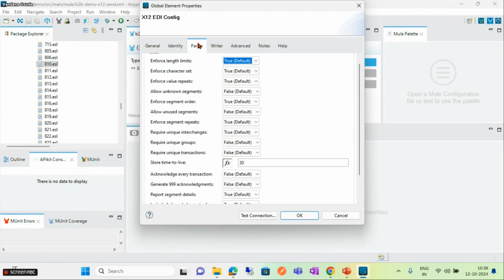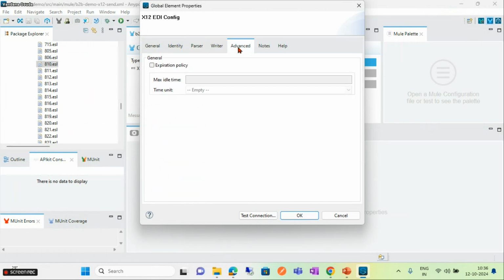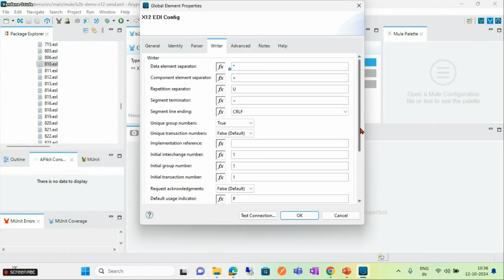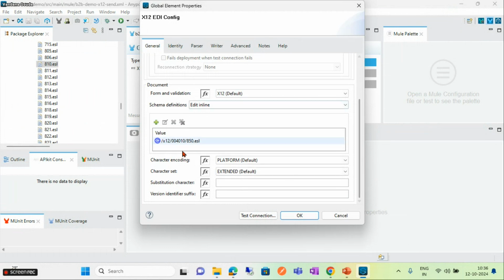After that the parser. This is all about your requirement, what you need to keep true and what you need to put false. It totally depends on your requirement. Then a writer, then we also have an advanced section. If you want to add some expiration policy, like time, minute, idle time, you can add it here. Yeah, this is quickly how we can configure X12.